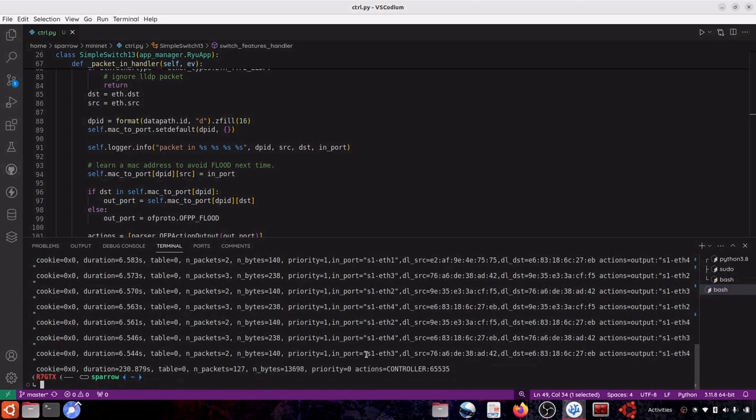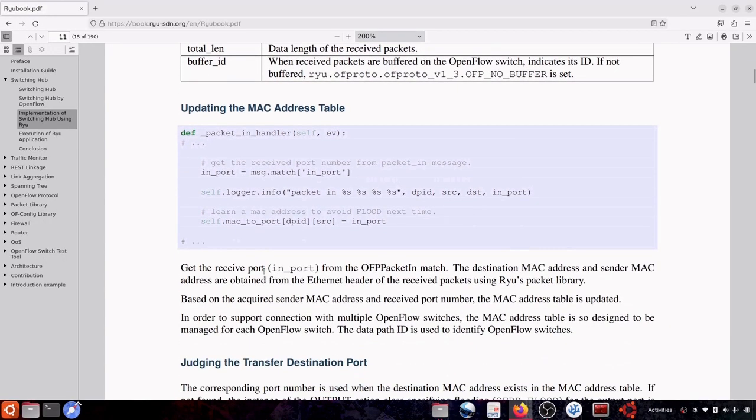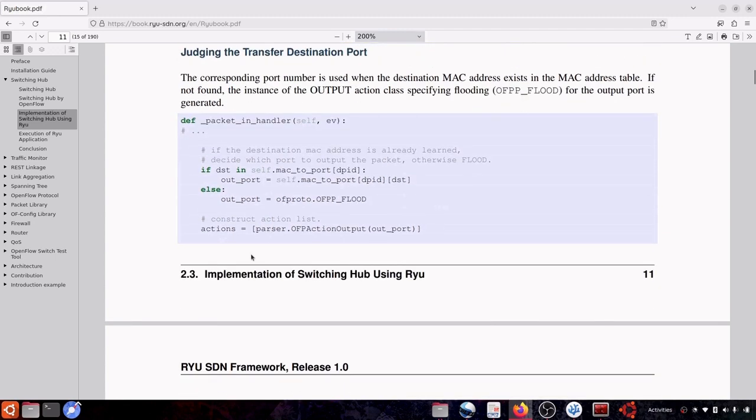You can check the flow entries here again. These are all the possible flow entries in our level 2 switch. All the priorities are set as 1, which would be matched before the table miss entry. So that was a simple layer 2 switch.